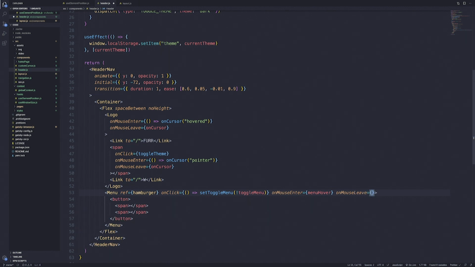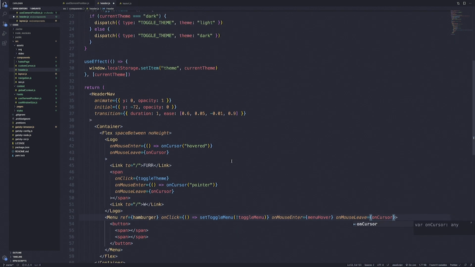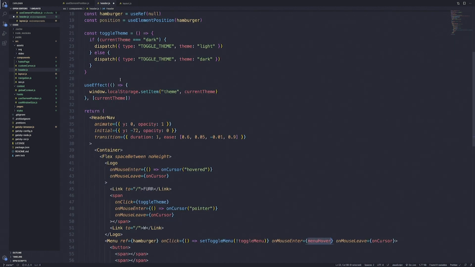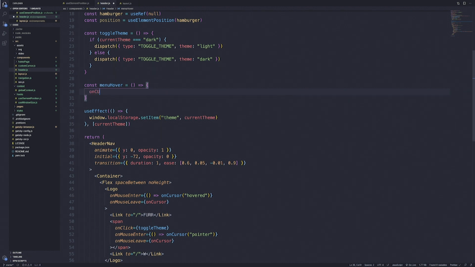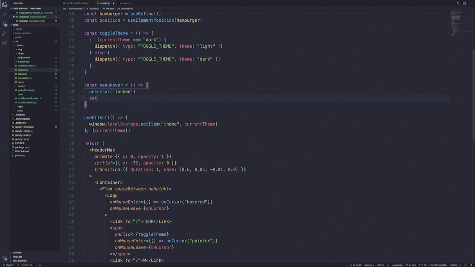We can provide that on cursor function that we've been reusing, on and off for the different elements. We'll need to create what menu hover represents. So let's go ahead and do that. We'll say const menuHover, make it into an anonymous function, and we'll say onCursor. And for this, we'll pass in locked, which we are building so that I could lock the cursor onto the menu. And then we also need to set the state.